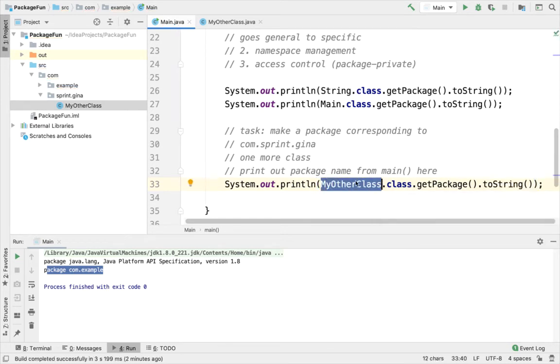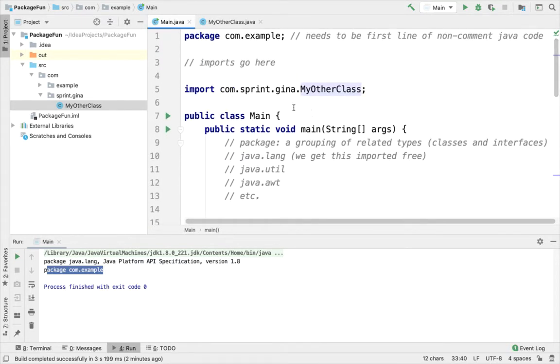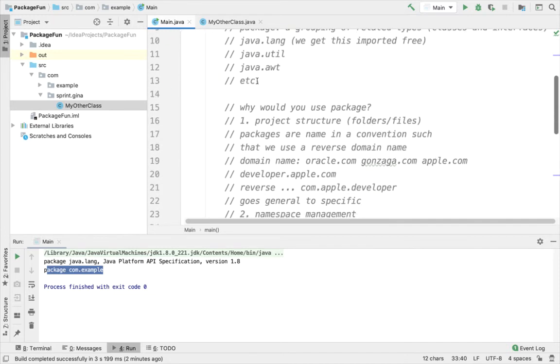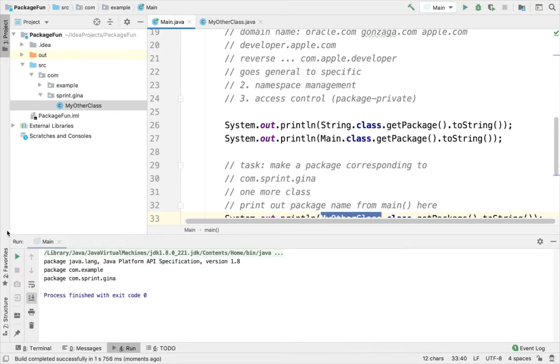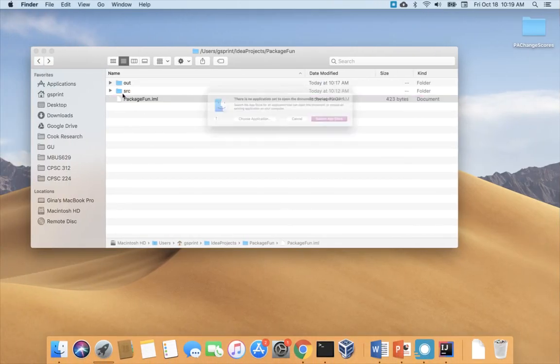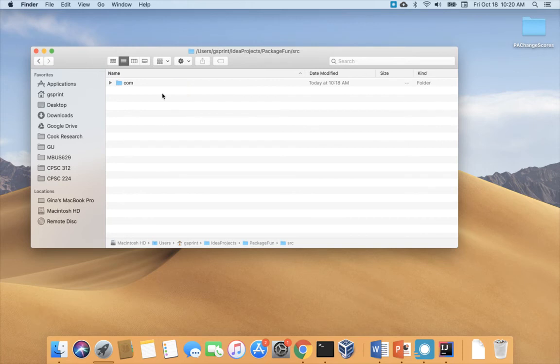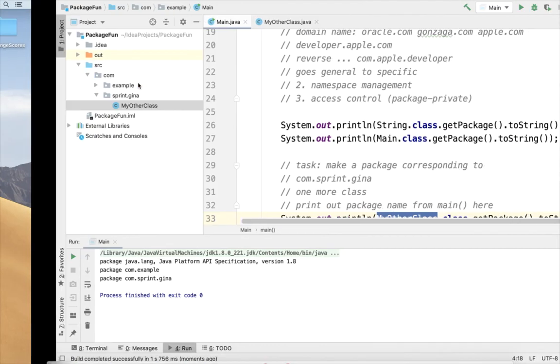So I want to emphasize that I was able to access my other class because IntelliJ inserted this import statement for me, com.sprint.gnet my other class. My other class is not in the package com.example. Print this out, and I'll show you what it looks like on disk. So here's com. Com has two folders, example and sprint. Sprint has one folder, Gina, and then in here, here's my other class.